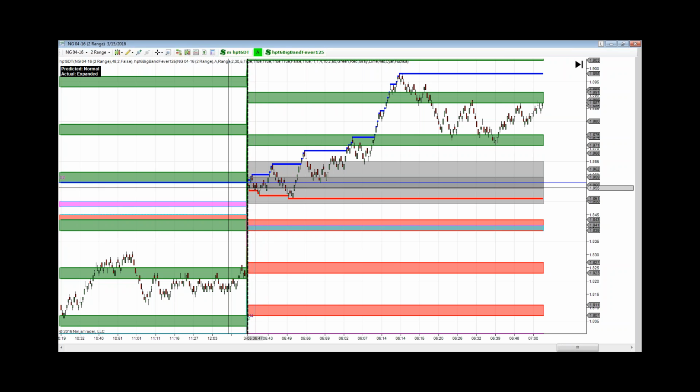And the initial trade was short, flipping to long, back to short, and then back to long. So you got chopped in the first 20 minutes, but then after that it took off nicely.